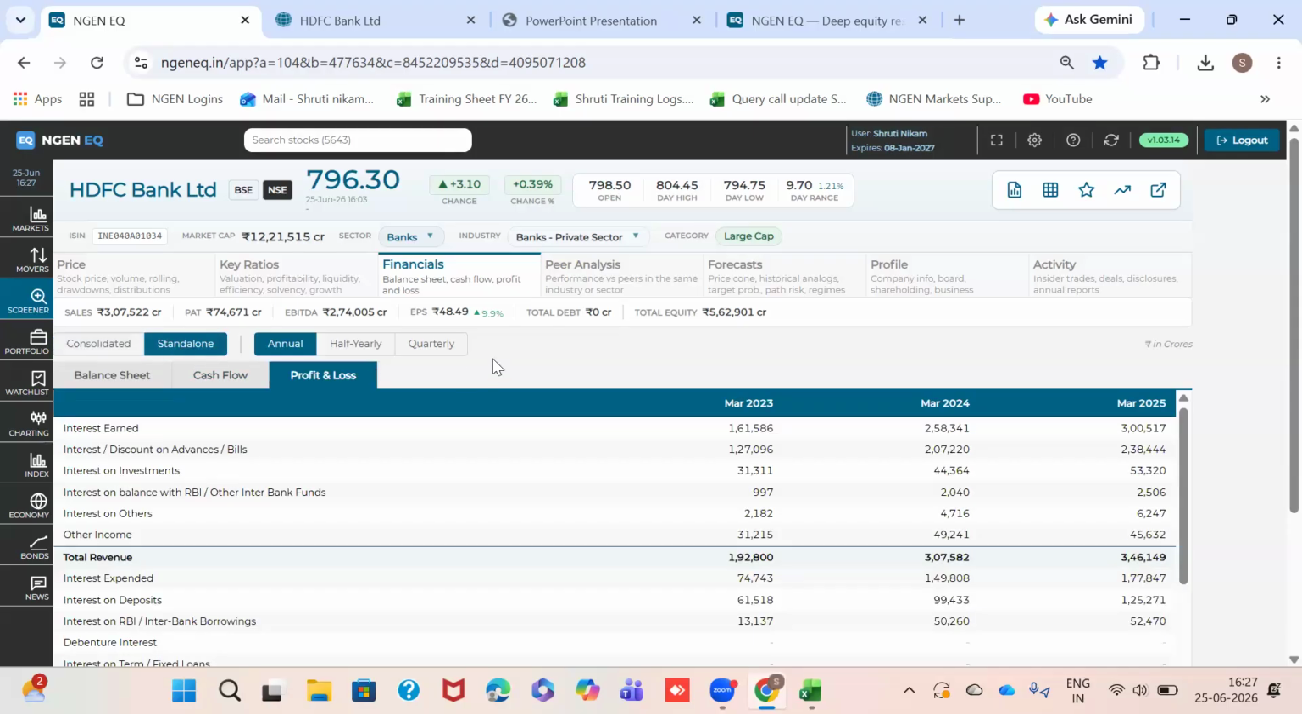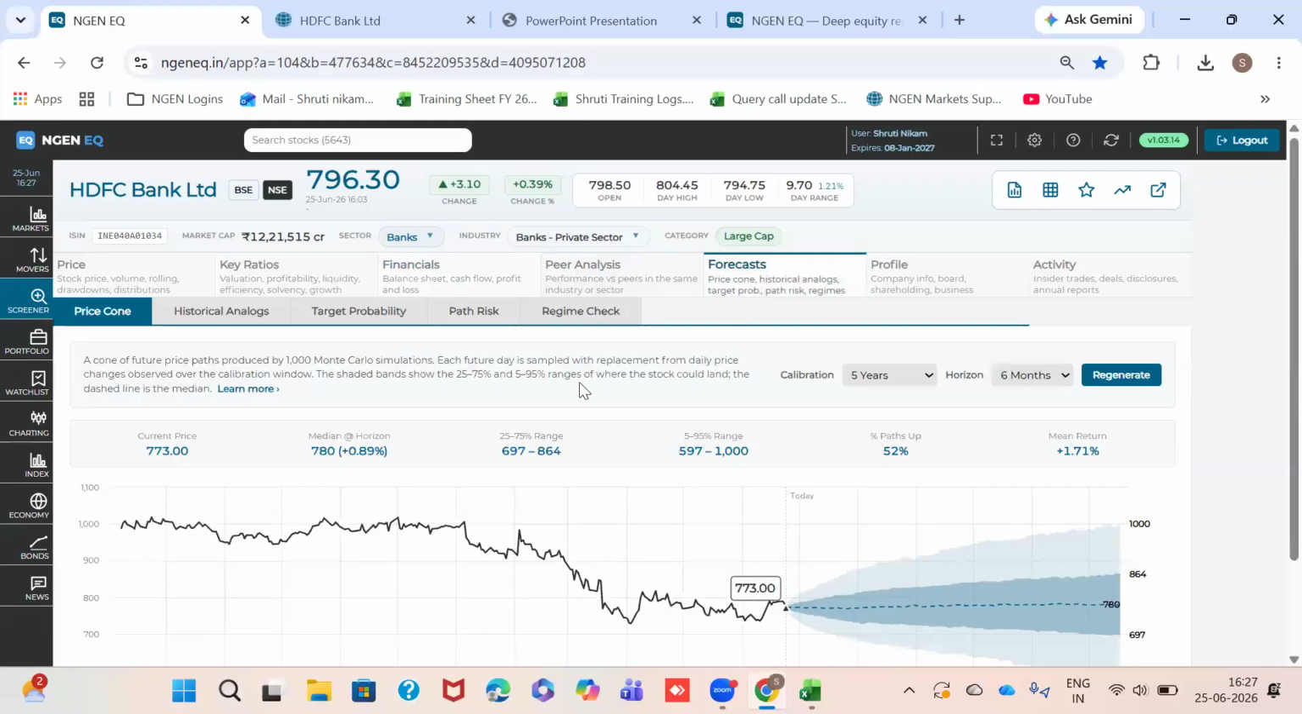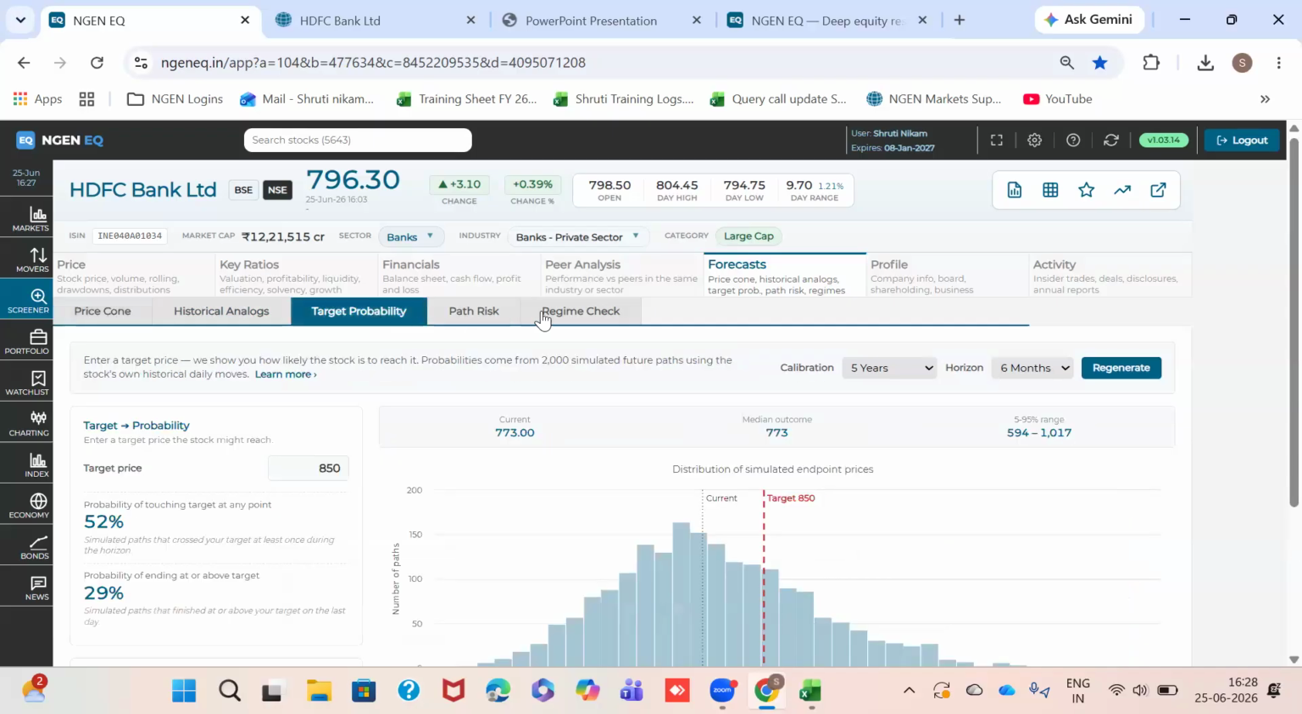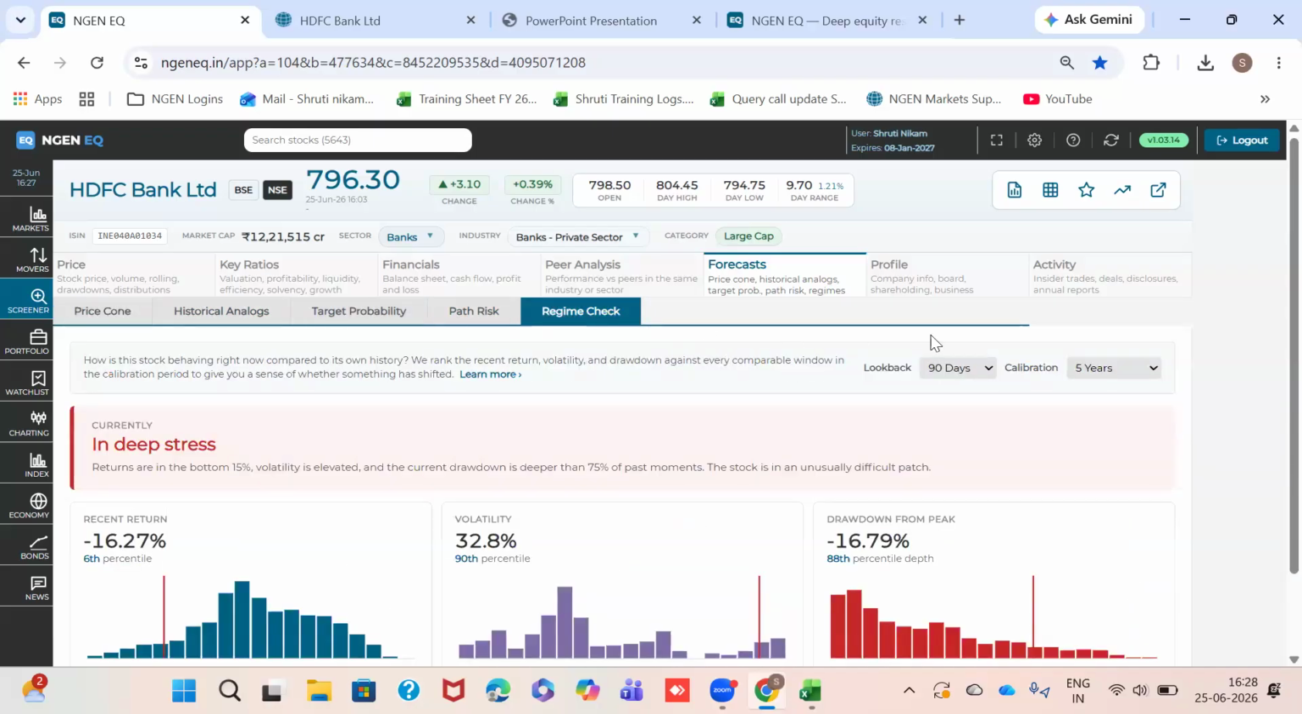Further to that, we also have a tab called forecast that can help you in forecasting the price. There are multiple models that are used for this forecasting. You can have a look, such as price cone, target probability, regime check, and lastly you can have a look upon the company profile.